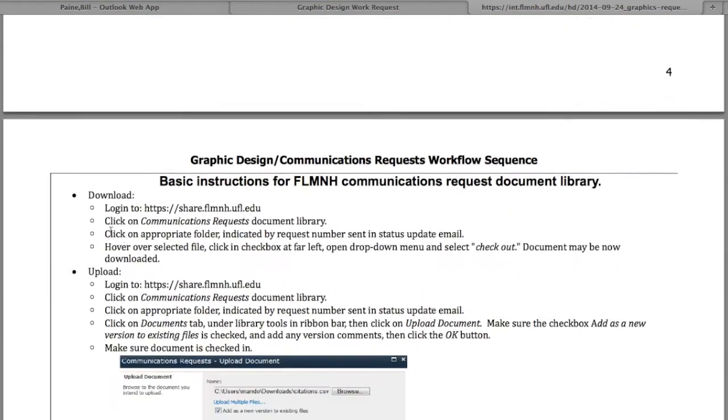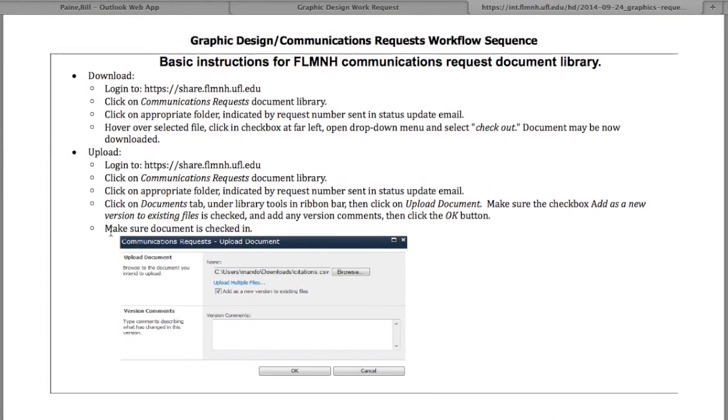At the end of the document, I want to call your attention to the basic instructions for the FLMNH Communications Request Document Library. This is for upload and download, and these steps will be followed pretty much in every interaction that is had with the Communication Request Document Library. So you would want to make yourself familiar with this.